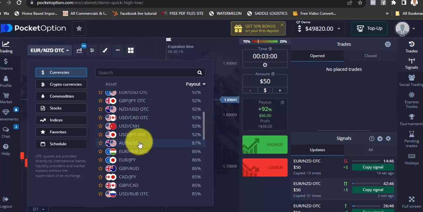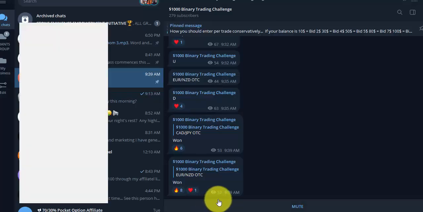This one doesn't have OTC. This one doesn't have OTC. No OTC. You can see now, because in our group they may call it that. I think you can see now. Look at today's trading, we won this.